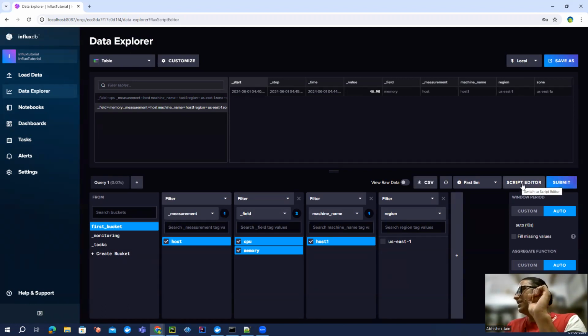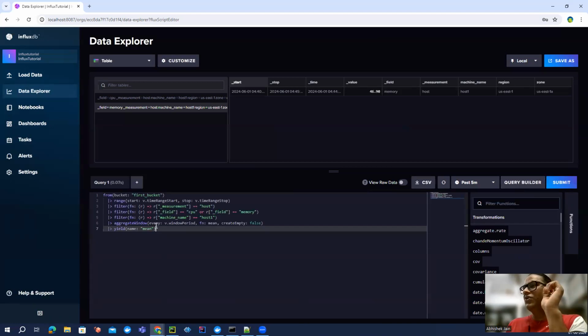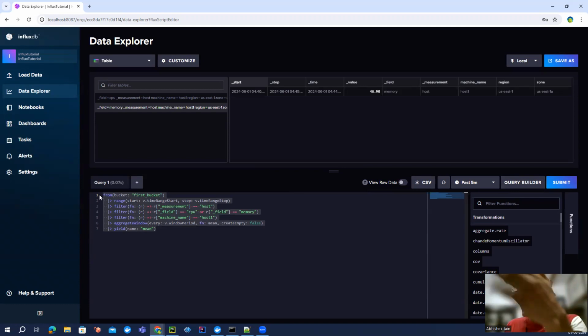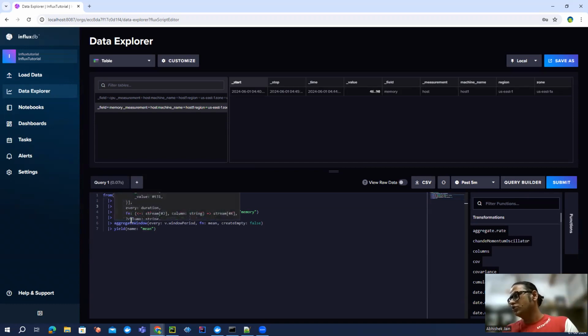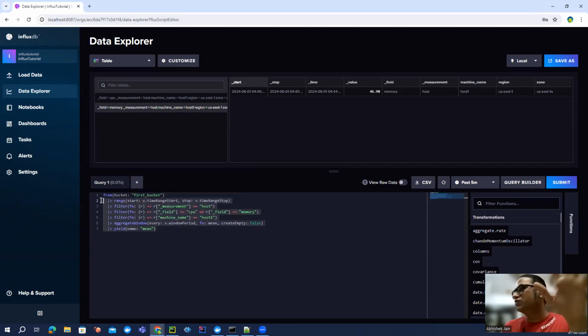Another thing is you can click on this script editor. Here you are seeing what this query actually looks like. And this is where Flux is being used, which is a specific query language that InfluxDB has built. They are actually using a functional programming concept, because if you see here, they have provided a bunch of functions like from, range, and filter. We're going to talk about all these things in a future video. I don't want to complicate this first with them, right? So this is how it looks.